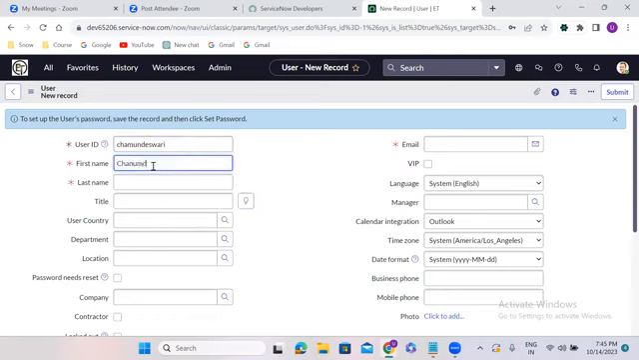Sir, instead of creating these users manually, can we not import them from AD? Yes, I will explain that in a minute. Creating thousands of records manually is not the recommended practice, right? Yes, I will come to that point.